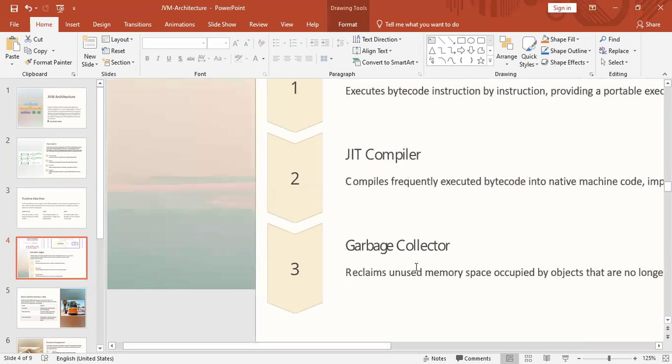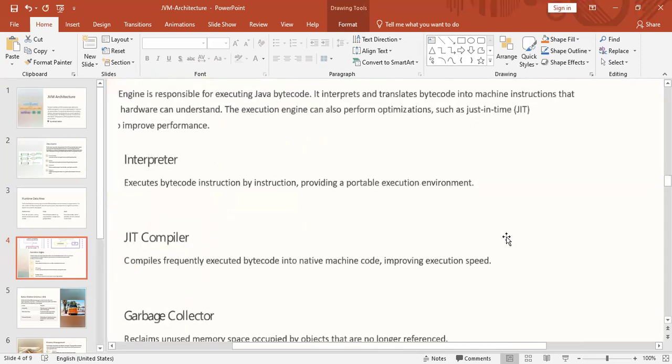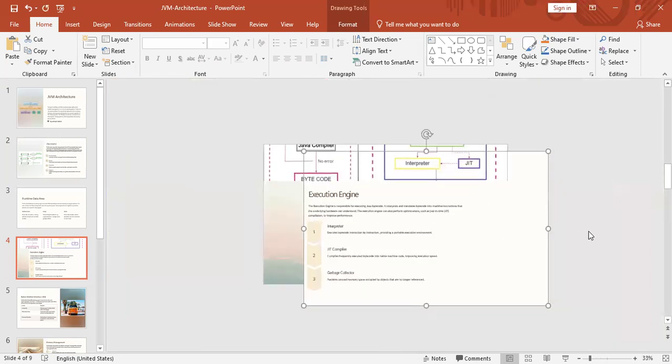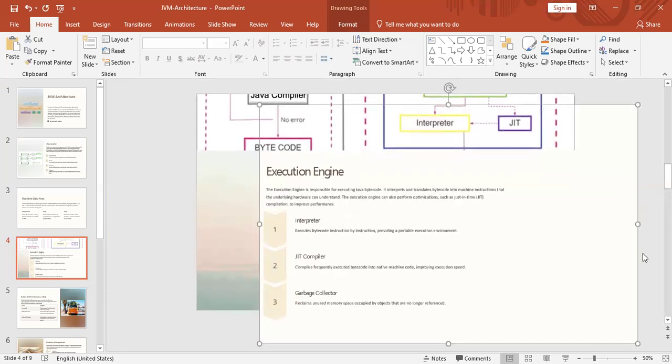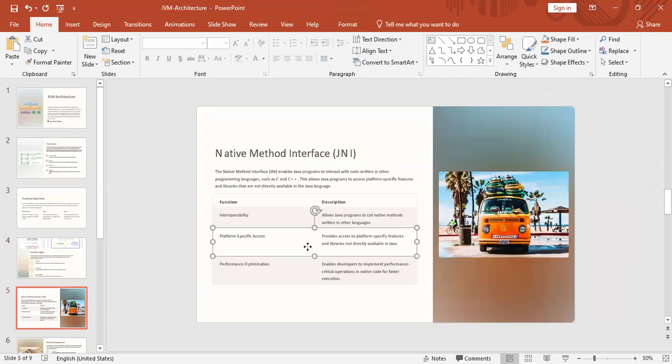Then the garbage collector is there. The garbage collector will reclaim unused memory space occupied by objects that are no longer referenced. This means an object which has a null reference is collected by the garbage collector, and that space is reused by other newly created objects. Then next we are going to see the native method interface. This is JNI.